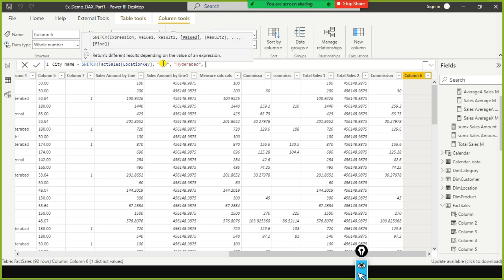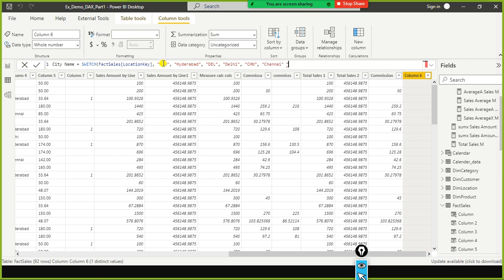Okay, Hyderabad. If it is DL, Delhi. If it is CHN, you just specify Chennai. If it is BLR, you specify Bangalore.